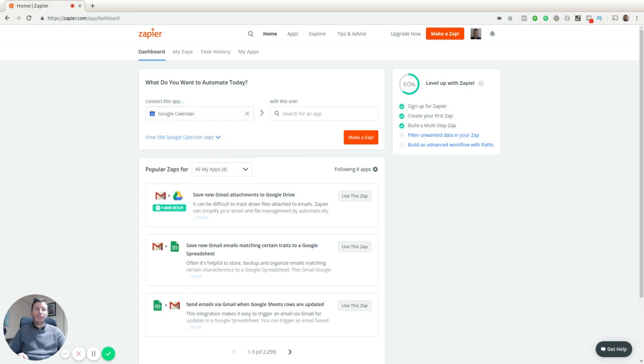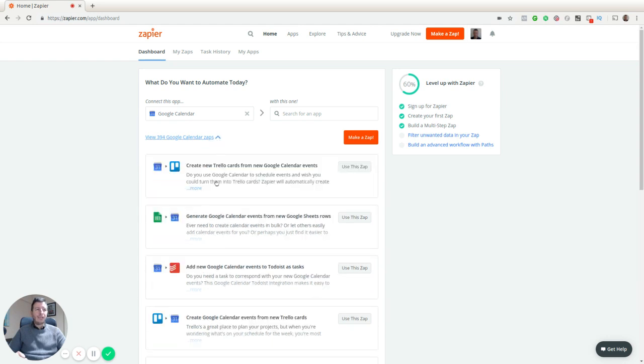and Zapier is going to show you, in this case, around 400 Google Calendar apps, not only as the trigger application, but also as the action application. So you're going to be able to use these apps, to use Google Calendar as the trigger application to generate the events. And also you're going to be able to use Google Calendar to process some input from another application.